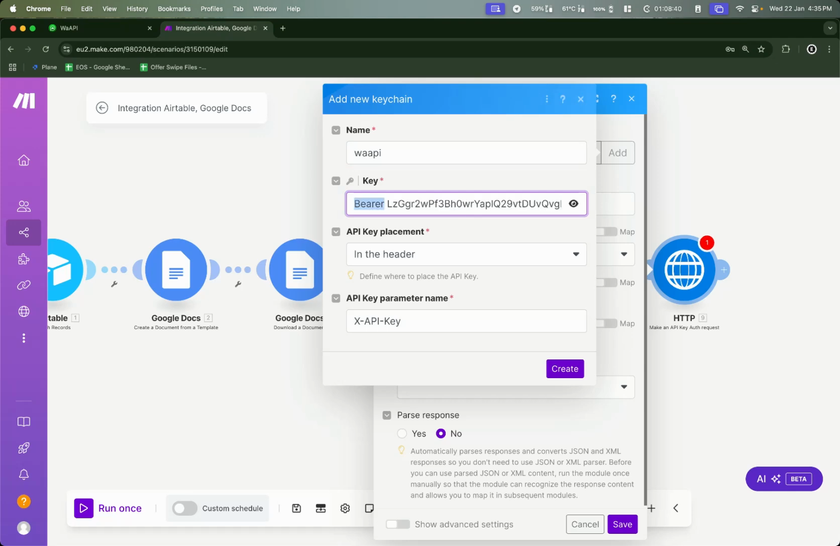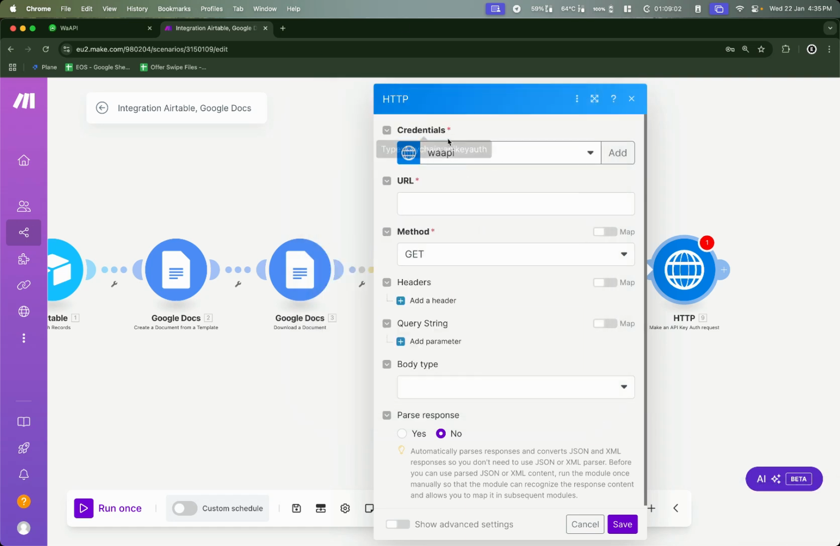So it looks something like this. You have the word bearer, and then a space, and then the API token that you have copied and pasted. Then ignore this, and the last part is authorization, as what you see over here with a Z. You can pause this video, go to the description to see how this looks like. Okay, once this is done, click on create. This is the key that you're going to use in order for us to send a message to our WhatsApp API.